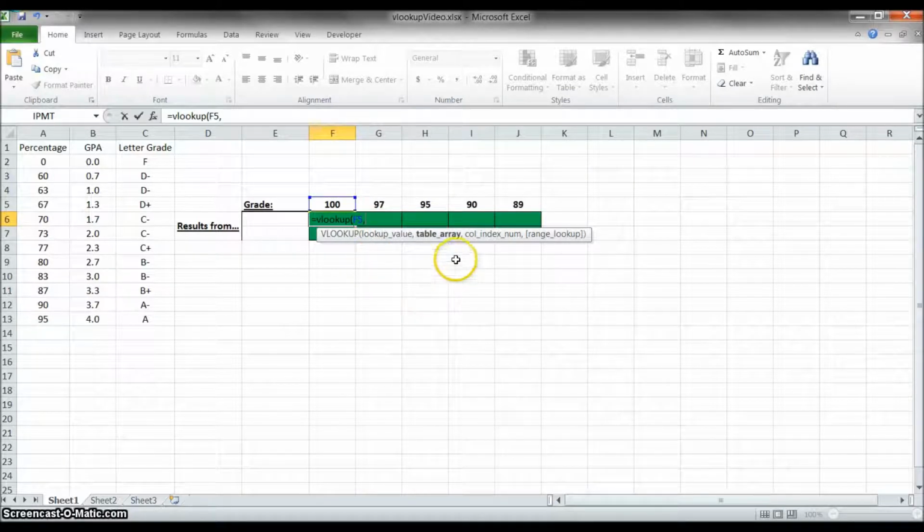The second value that we're going to put in is the table or the array, and that is the whole range of values. The lookup value is what you're looking for, and the table array is where you're looking for it. That makes more sense. Okay. So we're going to go ahead and highlight this whole array, and I'm going to make it an absolute reference by just hitting the F4 key.